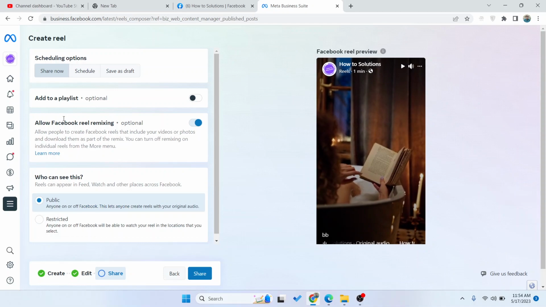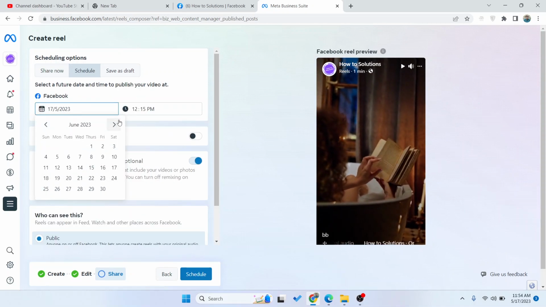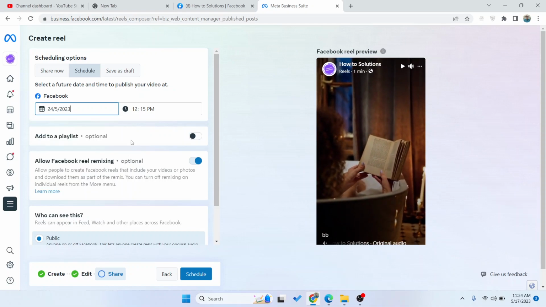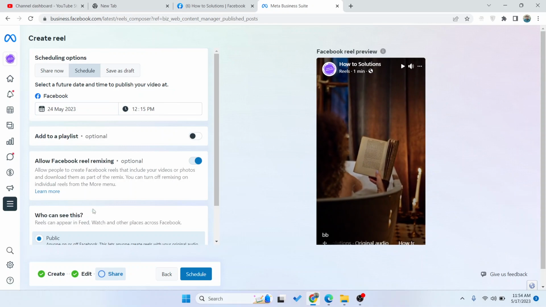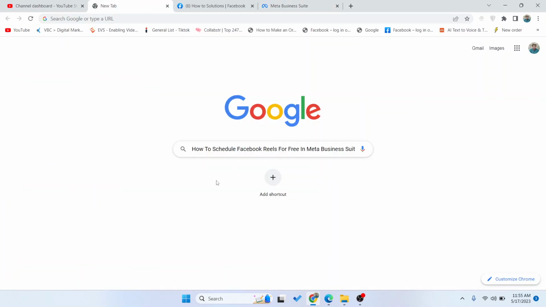So instead of sharing, you simply need to click on schedule, and you can schedule according to your choice. So I'm going to schedule it for my 24, and the time will be the same, and then you need to click on schedule. So this is the process by which you can schedule Facebook Reels for free in Meta Business Suite. So I hope you find this video helpful.